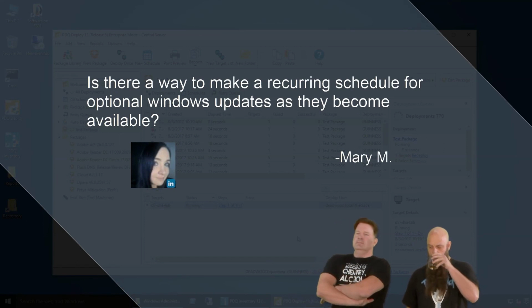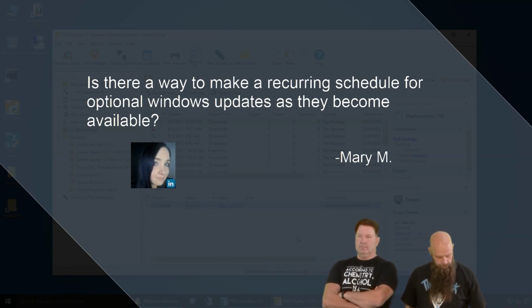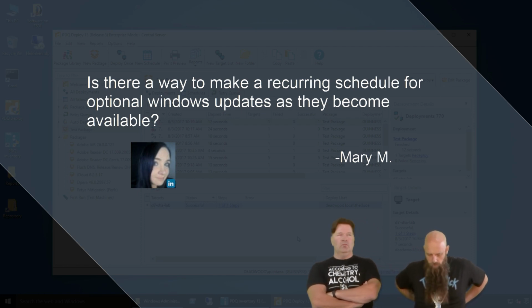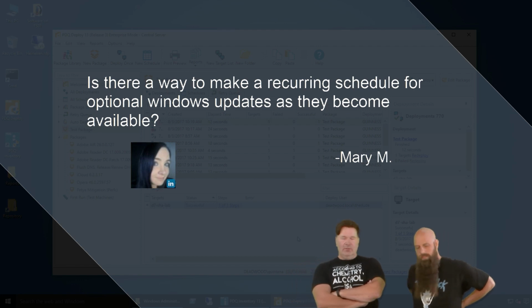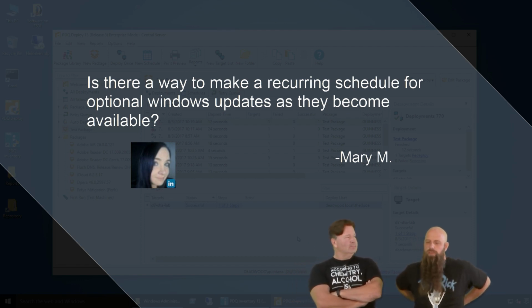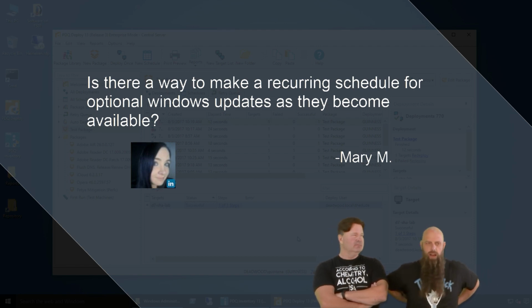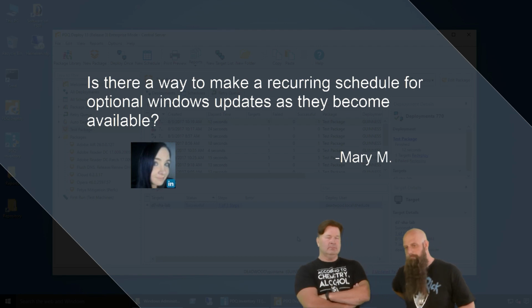Dear Shane and Lex, is there a way to make a recurring schedule for optional Windows updates as they become available? Thanks so much for your wisdom, Mary M. For optional Windows updates, okay, so we have cumulative updates here. We grabbed the cumulative as far as the package library is concerned, and you can obviously attach those to a schedule or create an auto deployment.